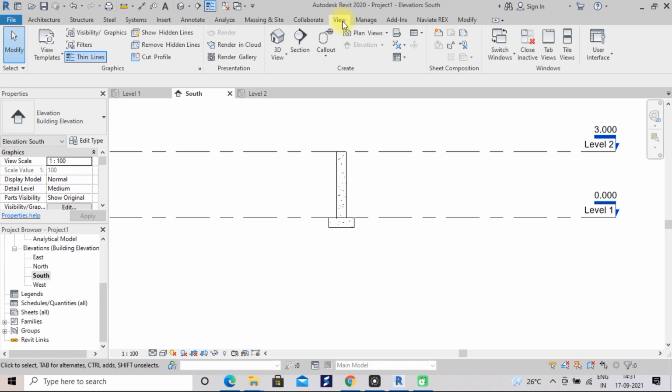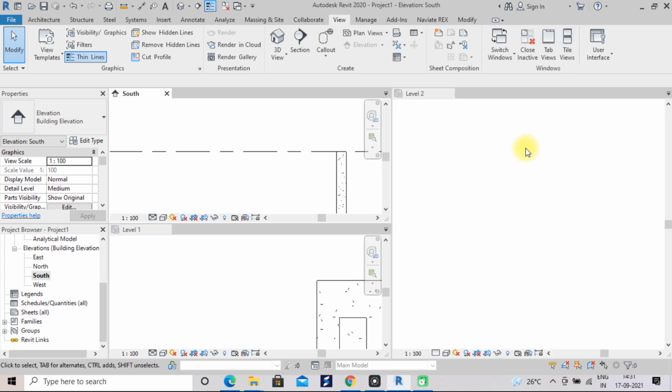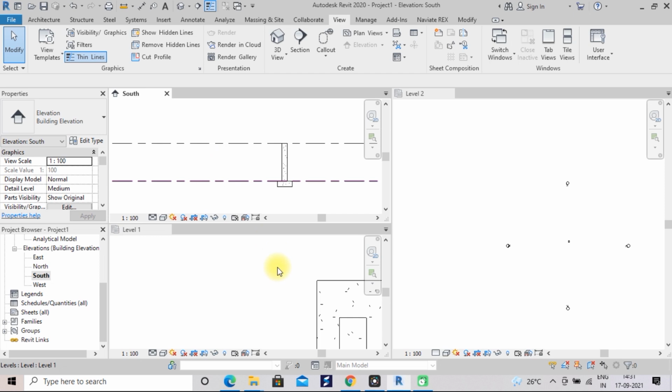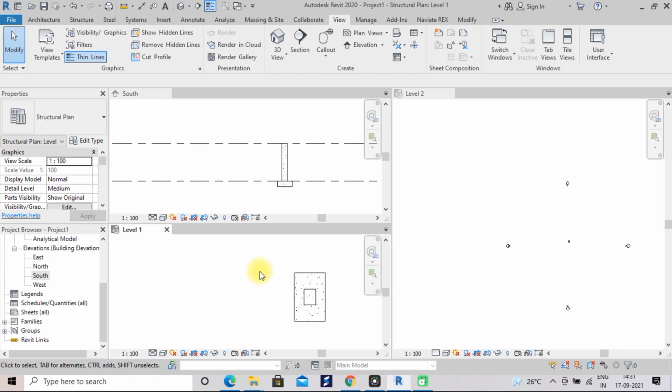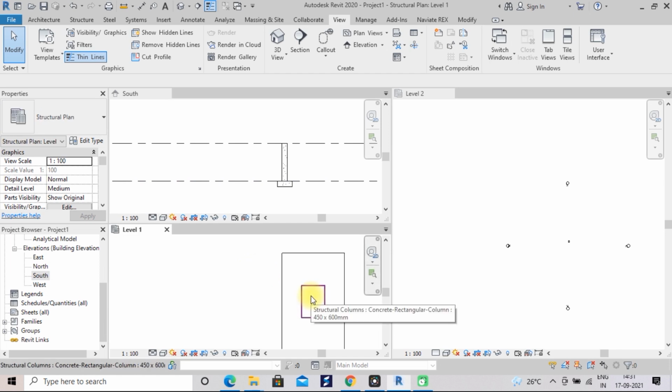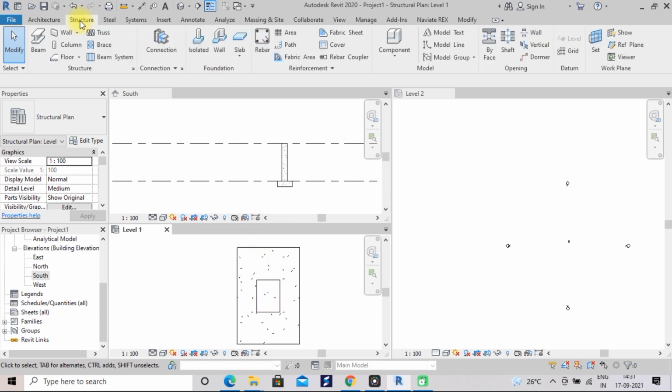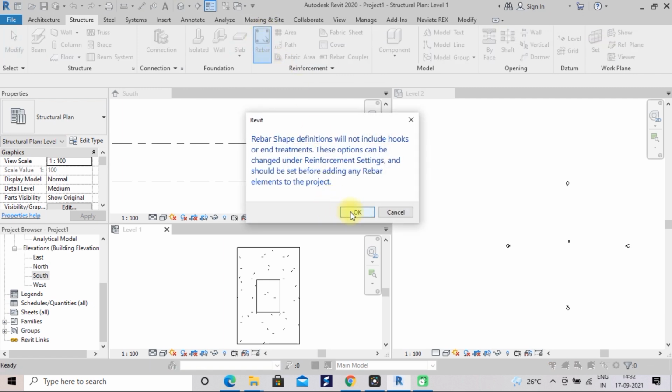Go to the view tab and to the tile button. Adjust it. This will organize both the views in one screen. So now our model is ready to place the rebars. For that we have to go to the structural tab, then go to the reinforcement panel and select the rebar. Then click OK on the dialog box.